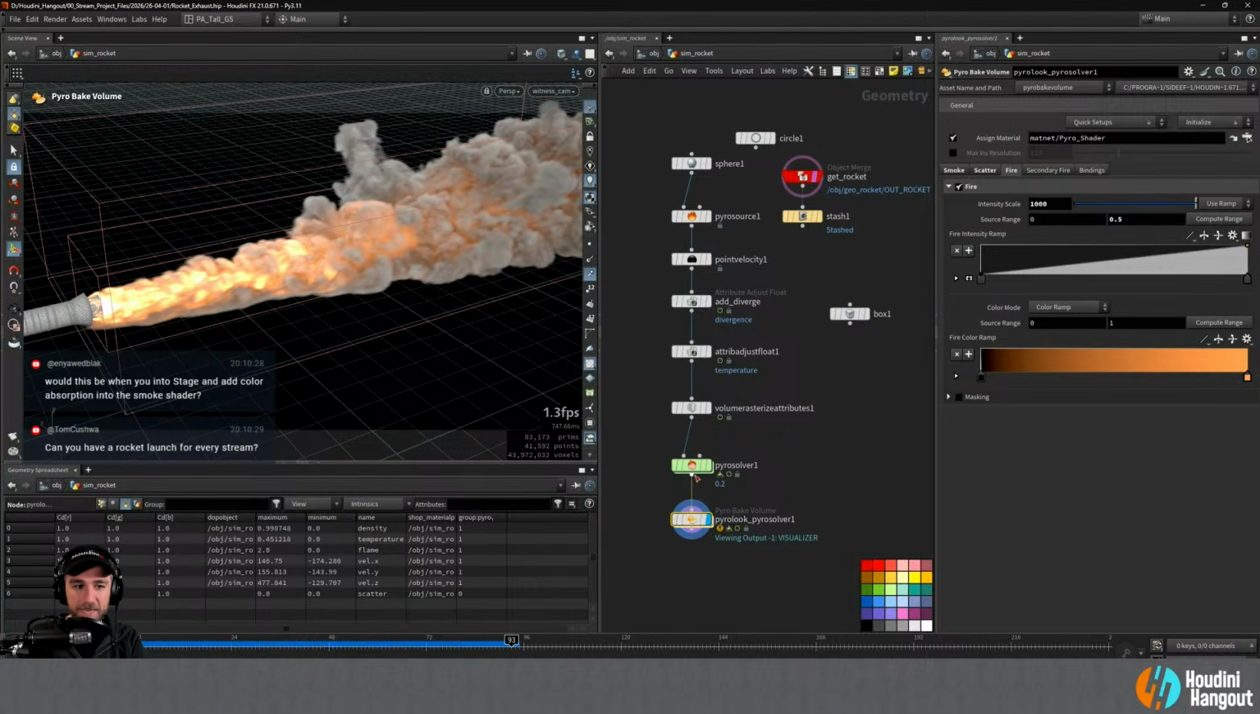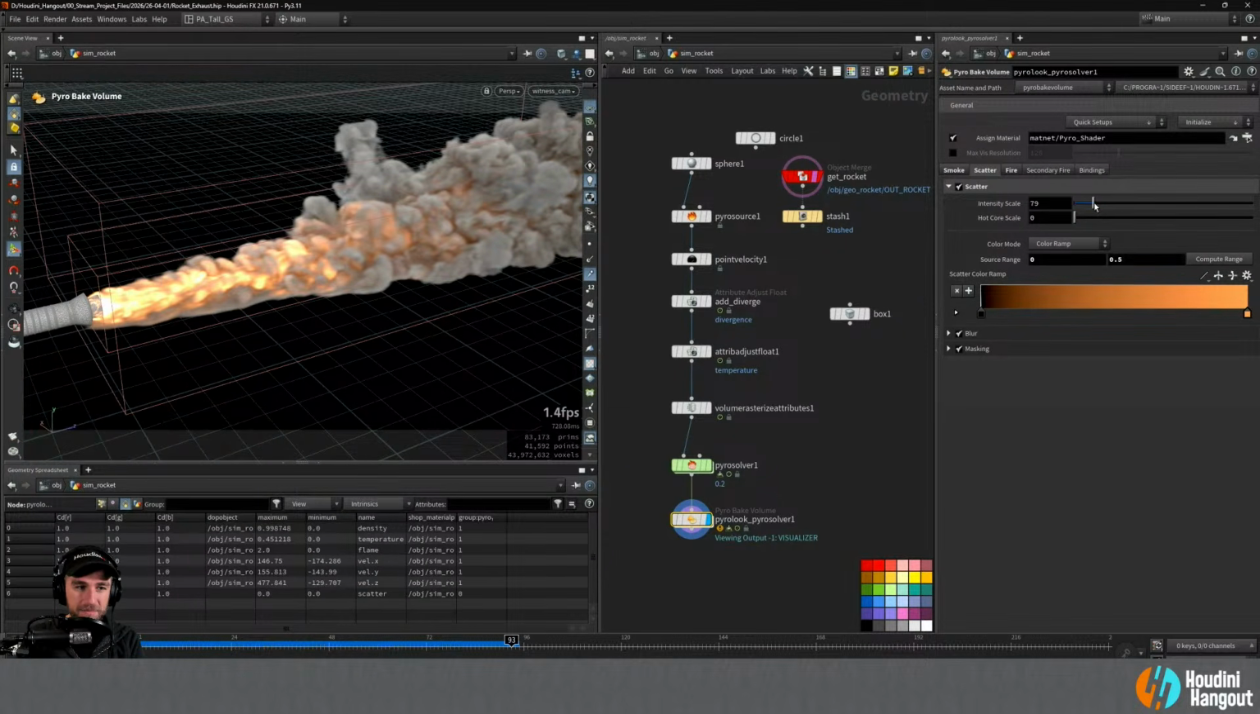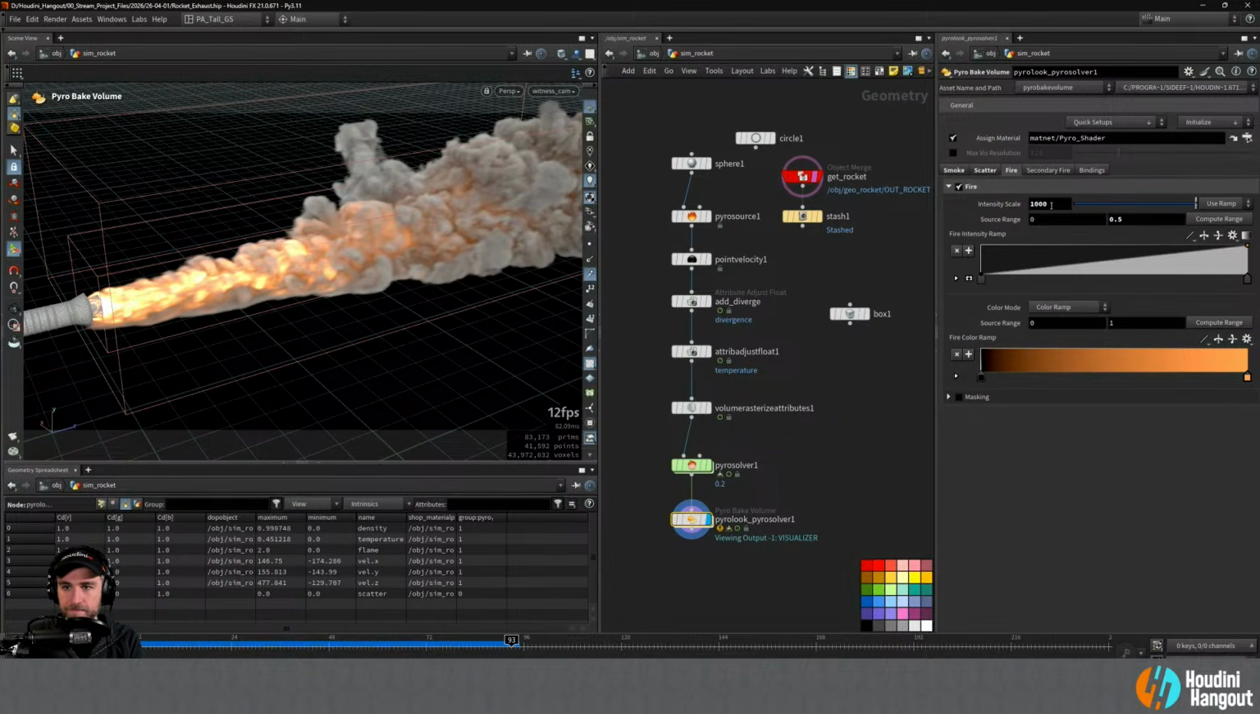All right, let's tweak this a little bit here, but I think we're getting somewhere nice. So let's do 0.5 here and let's turn this down a little bit. Yeah, okay. Okay, what's the default of this? Nope.